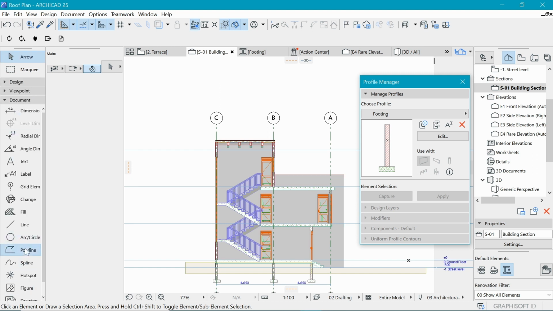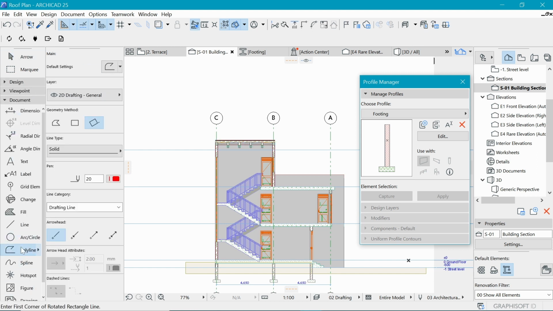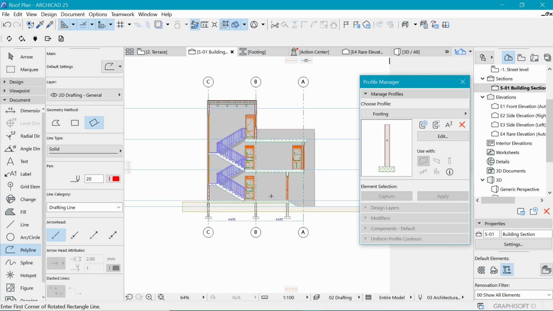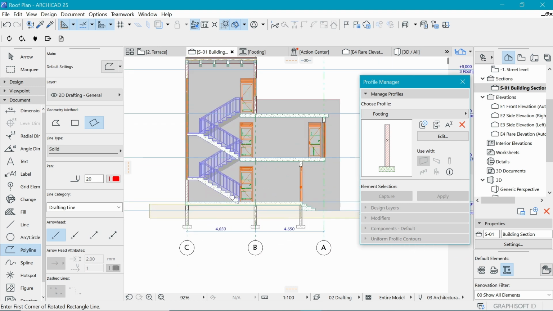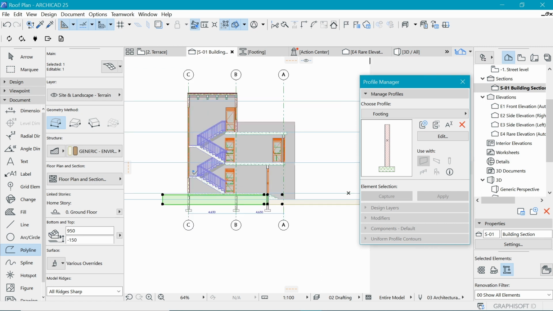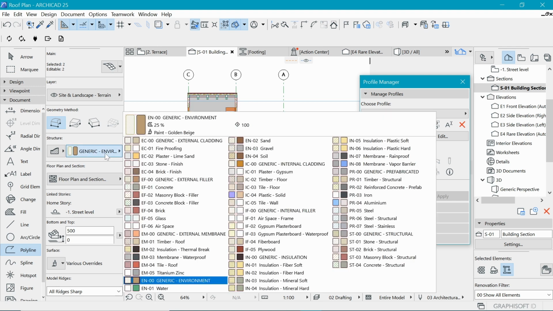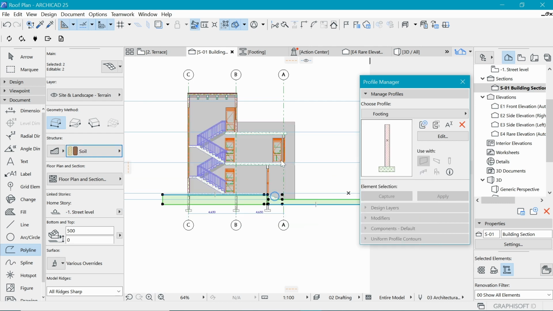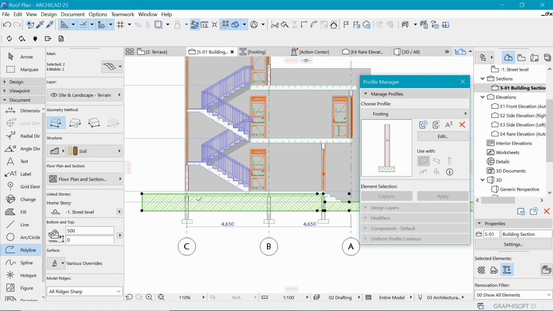And let's also get rid of those polylines. We do not need them, okay? So secondly, next we have this floor, and you can see that by default we have these things which do not represent correctly, and that's because we have a material which is generic environment, but we want to change this to soil, okay? Just such that we have the correct representation of soil, okay?